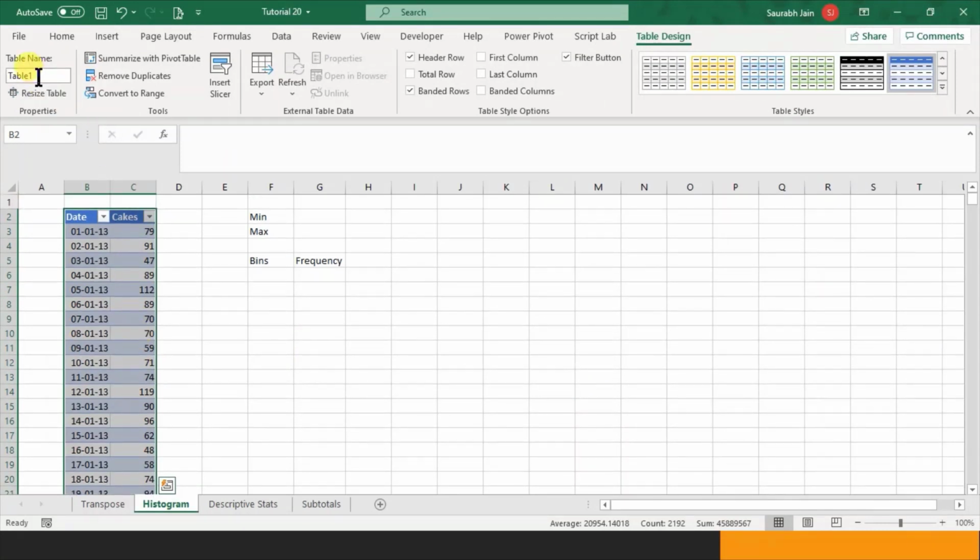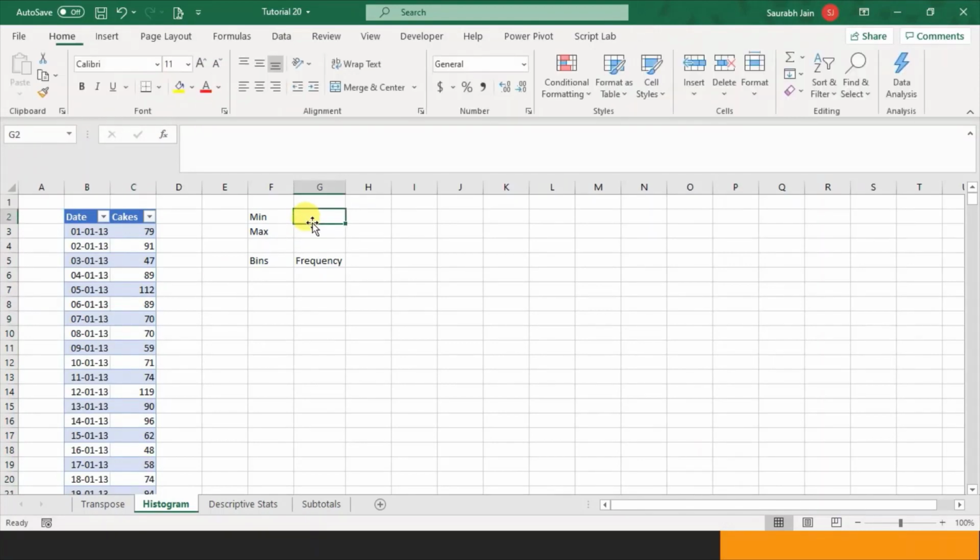The name is Table 1. You can also change the name if wanted. Fine. Now we need to have the minimum value first of all. Let's see what is the minimum number of cakes that were sold.